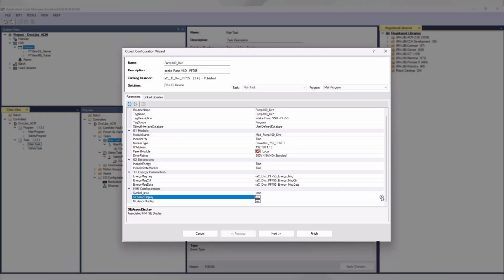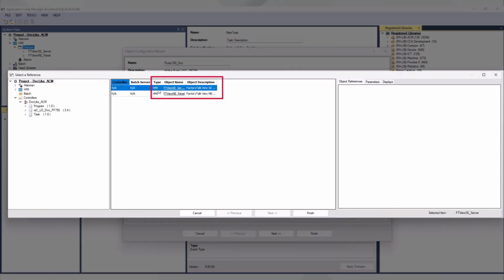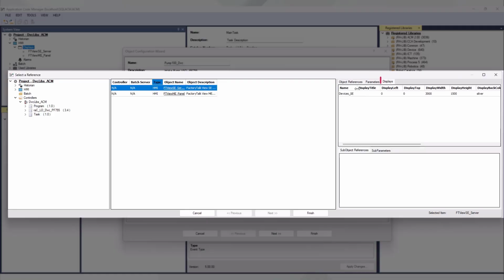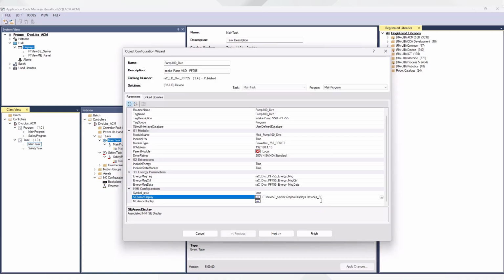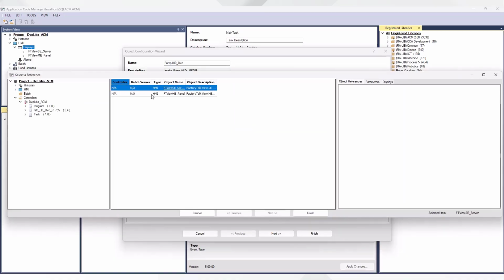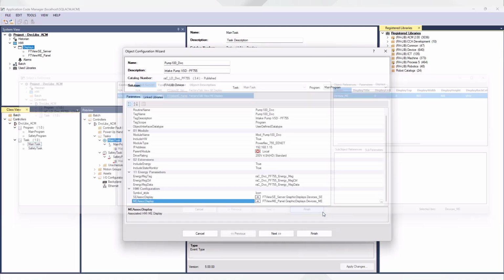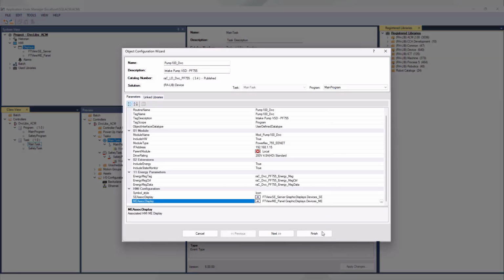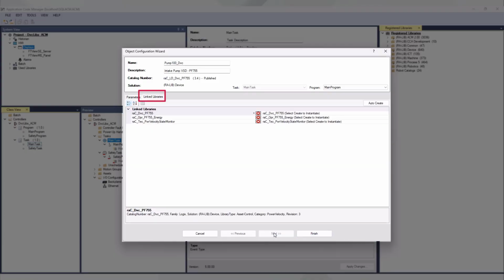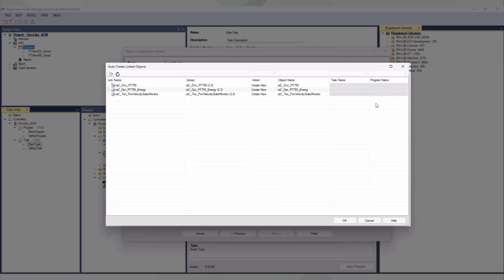In either case, you can browse the project to find the correct HMI server, and then on the right, go to the Displays tab and select the target display. You may want to organize this by area of use system, or just put all your devices on one display and then choose to copy and paste them to the correct HMI display later on. Now that all the parameters are completed, click the Linked Libraries tab. Just use the Auto Create button on the right to generate all of the other required items associated with the import. Then continue by clicking Next.